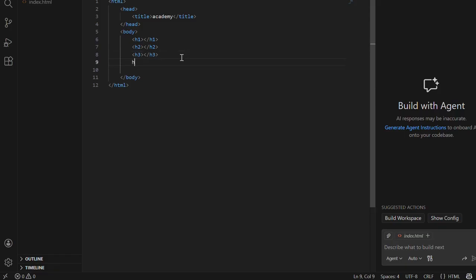So let's go back to our editor, that is VS Code, or any code editor. Use the one you have. So let's remove H2 and H3. Those are what we call heading tags. They are 6 in number.